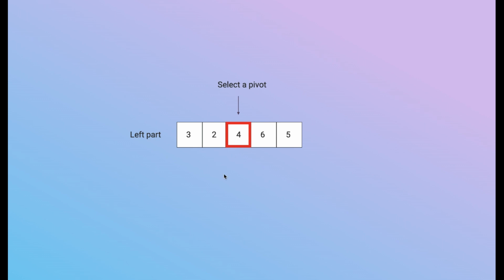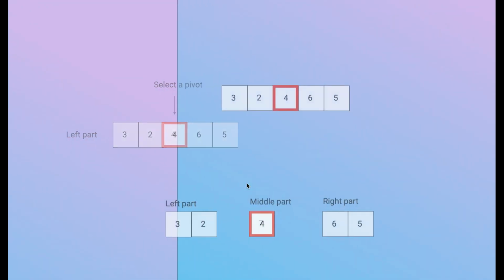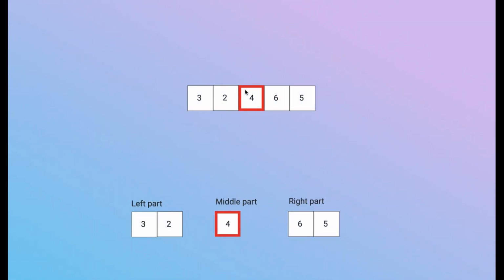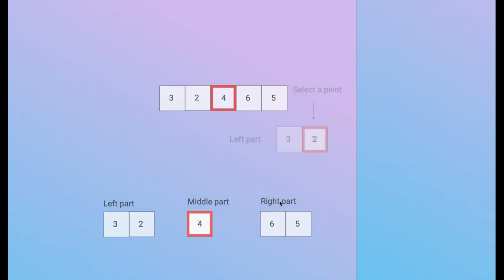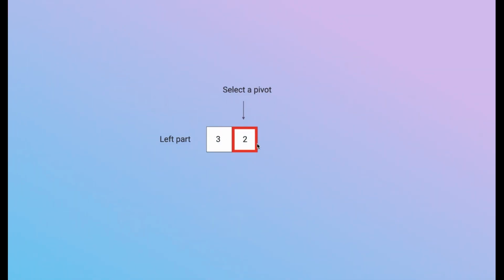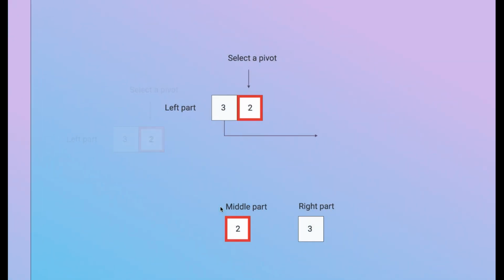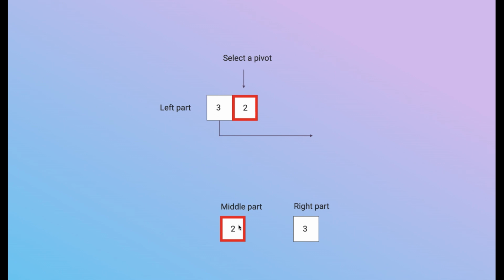Then we split the array into three parts. All elements less than the pivot element are placed on the left side of the array. All elements more than the pivot element are placed on the right side of the array. Elements equal to the pivot element are placed in the third part, the middle. In the result, we get the three arrays or parts of numbers. Now we must take each part and recursively apply the previous steps. That is, select the pivot and sort elements of the array by this pivot element.